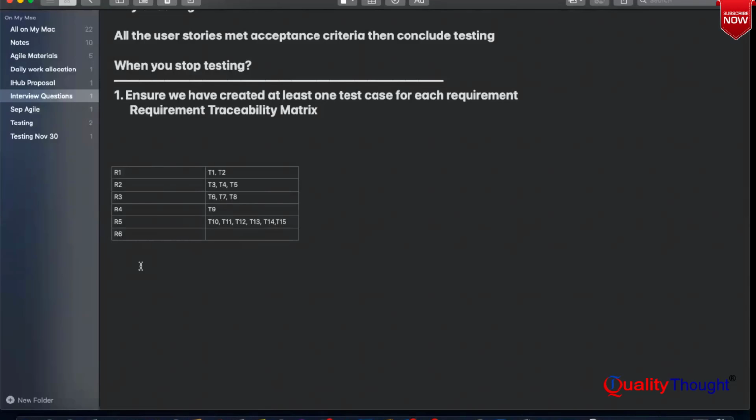Now tell me, very simple: can we stop writing the test cases now? Can we stop creating test cases, or can we give test case design sign off?